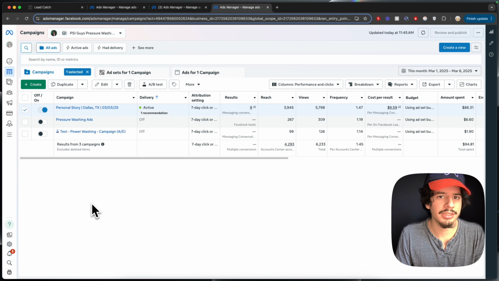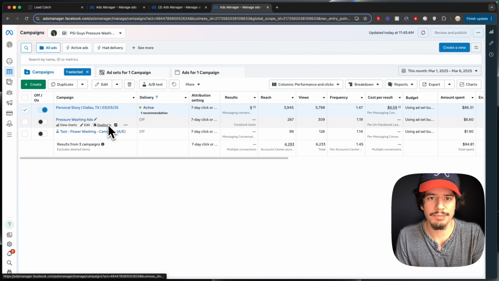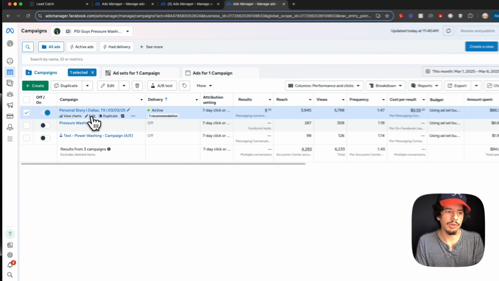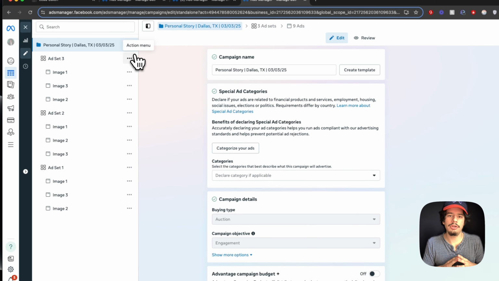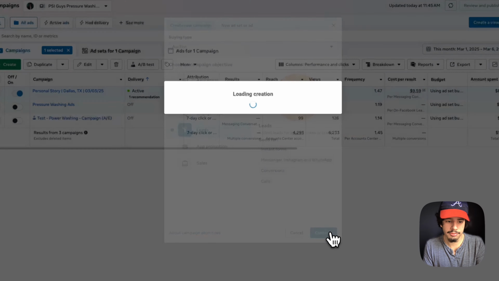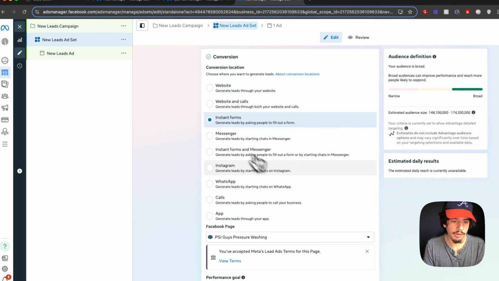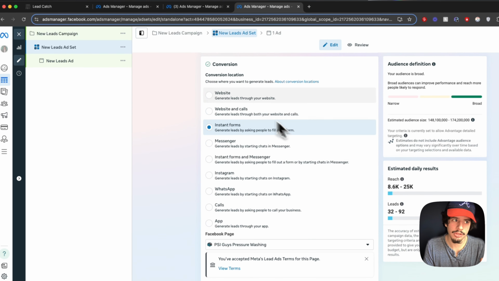But we're going to be diving into some of the campaigns we're launching for our clients. Going in over here, this is an example of an engagement campaign. So essentially what we're doing here is rather than doing the leads objective and instant forms, which I'll show you over here, rather than doing create and doing the leads objective, continue, then scrolling down here and hitting instant forms, this is to get the qualified leads.